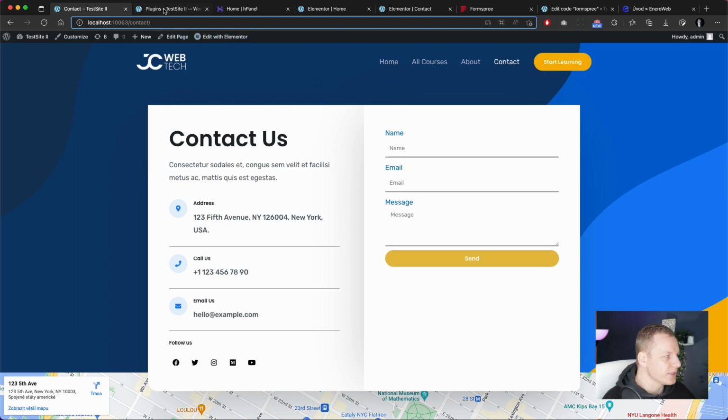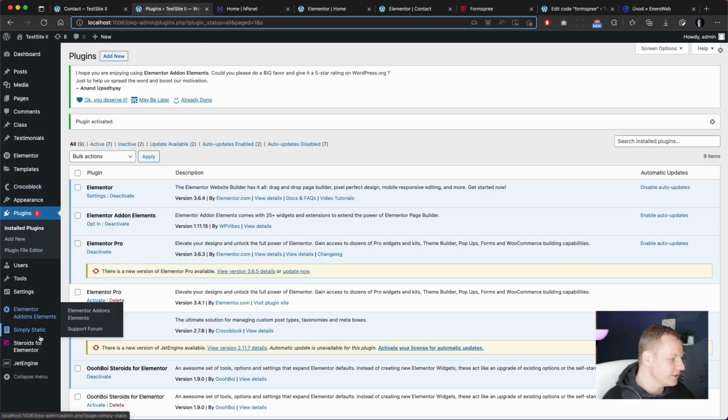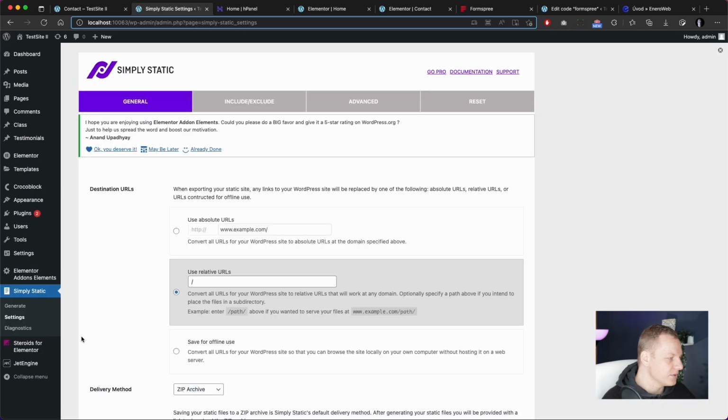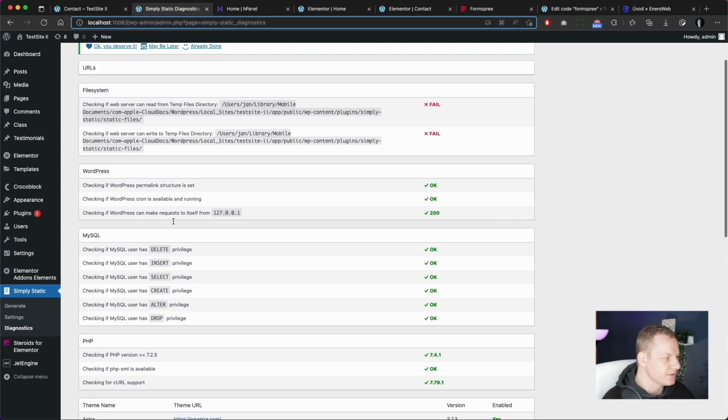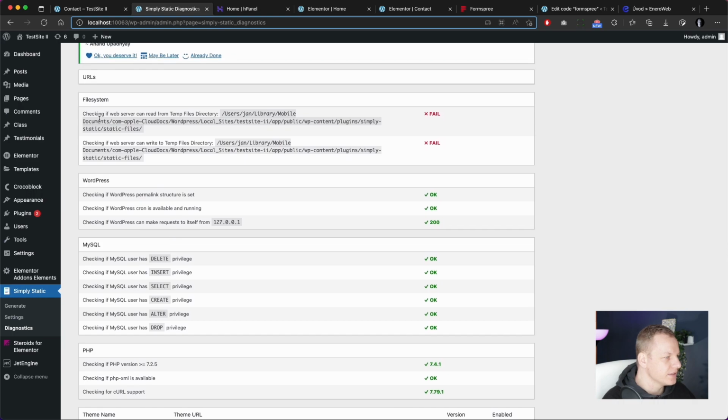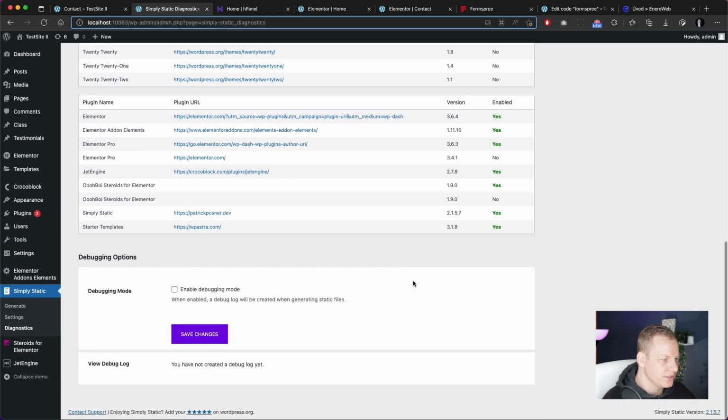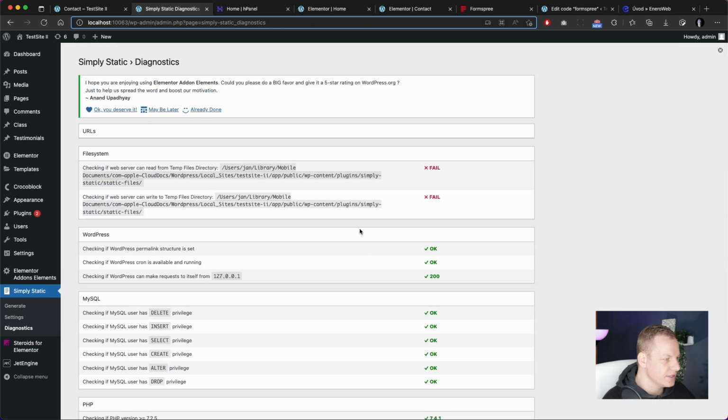So now let's go back to the plugin. I have this Simply Static and the options here. First I would check the diagnostics, because it will tell me if everything is fine. It is showing me 2 errors here. Everything is fine except that it cannot read from the subdirectory static files.